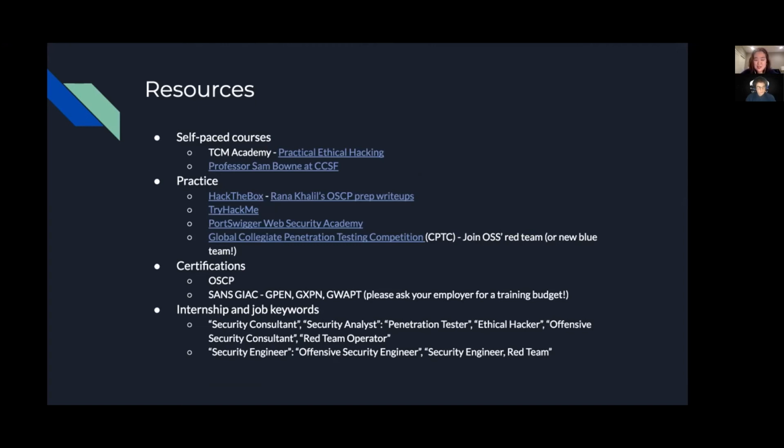If you don't have an idea of how to start Hack the Box, I recommend reading write-ups by people like Rana Khalil, who prepared for the OSCP certification with Hack the Box. I also didn't know pen testing was a job that you could do for a living until like 2 years ago. So here are some internship and job titles to look out for.